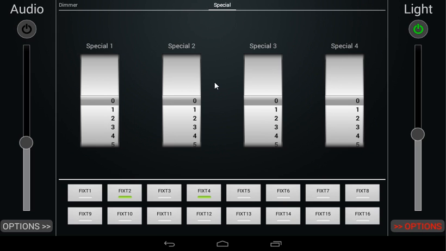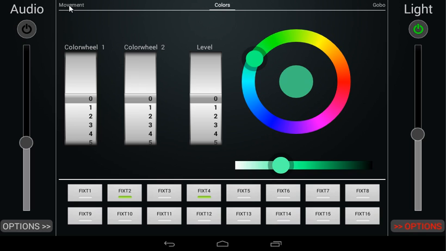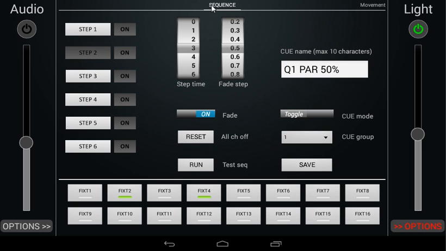As said before, for each step to be defined, we have to go through the mentioned tabs and define the parameters. When all the steps have been defined, we can go back to the sequence tab and hit the run button to play the cue by going through all the steps one after the other, starting with the first and taking into account the defined step times and fade times.